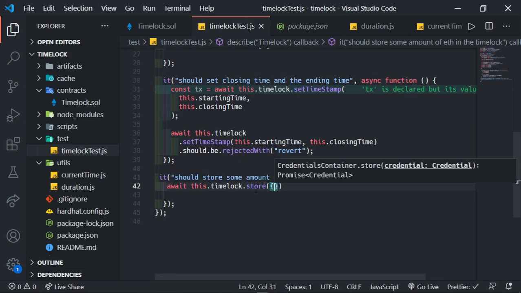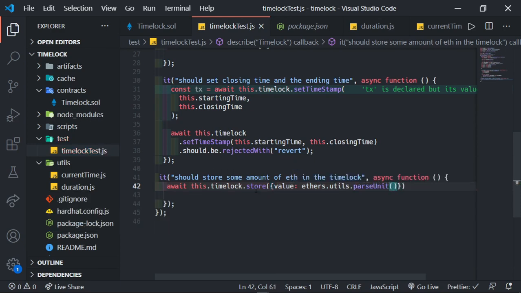So value: ethers.utils.parseUnits. So let's say 2 ether. So what we want to do now is the first user is trying to deposit 2 ether to our Timelock contract. Yeah, so I think this should be parseUnits. So I await this, the Timelock store value.